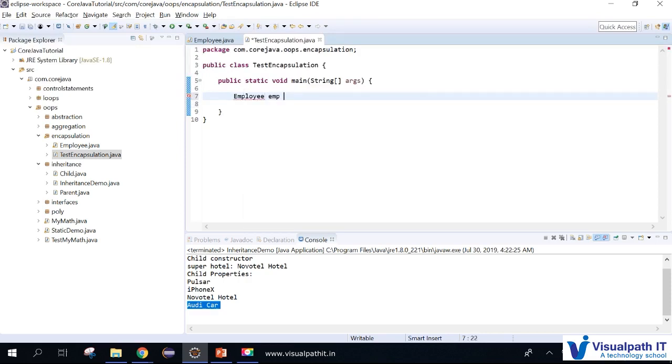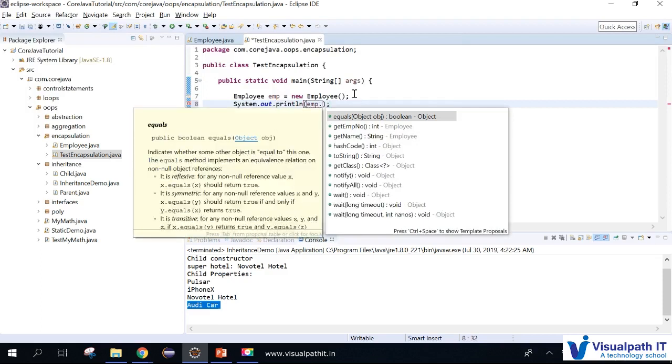Employee emp equal to new employee. So I'll be trying to print all the values whatever is there. So you can see you're not able to access the properties directly, like how we used to do with other properties. Here we are not directly able to access.